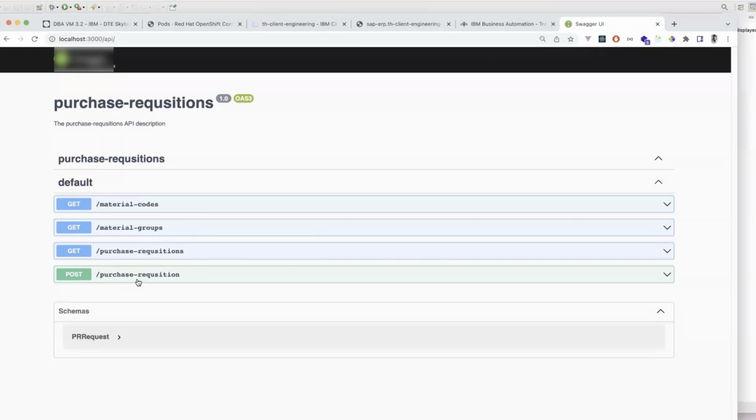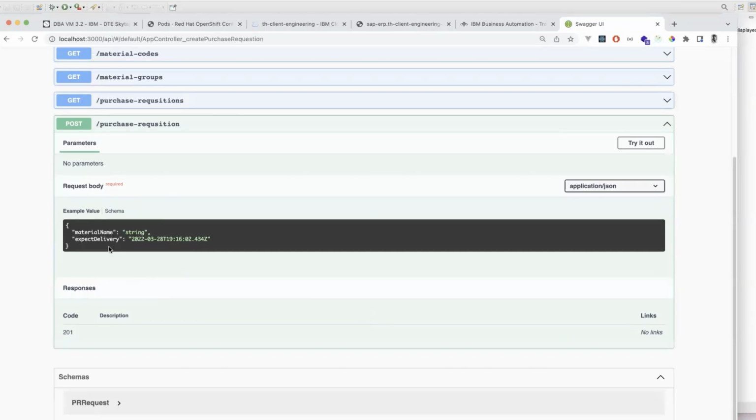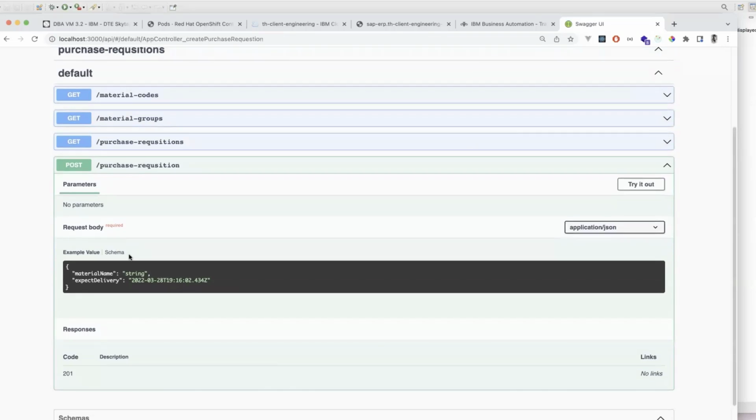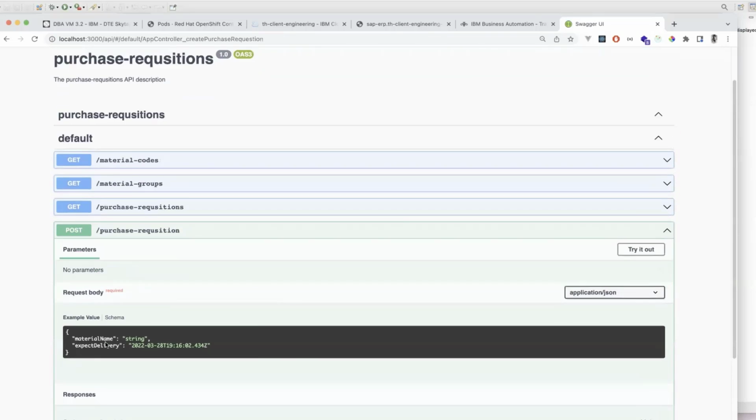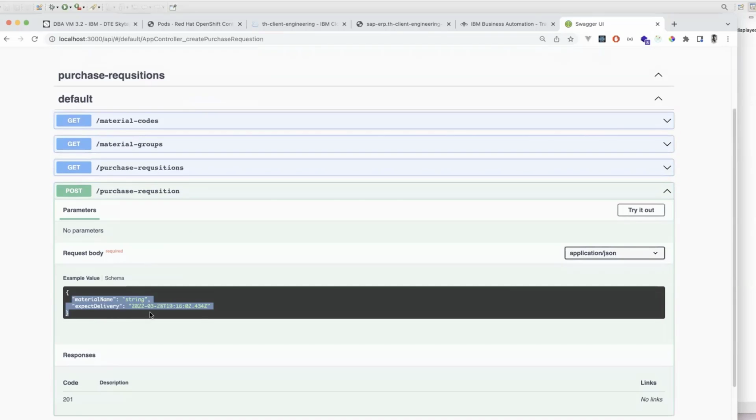Actually, there isn't anything fancy. The backend here will be something like this. I just send it to this endpoint, and this is the example value here. But actually, you can send any key value here, and my backend will retrieve everything.